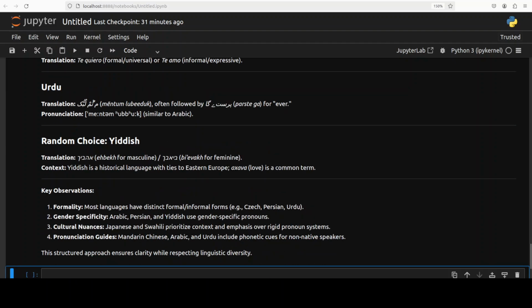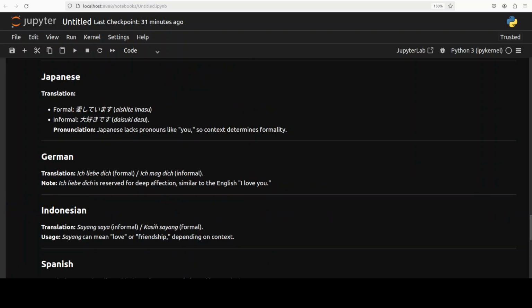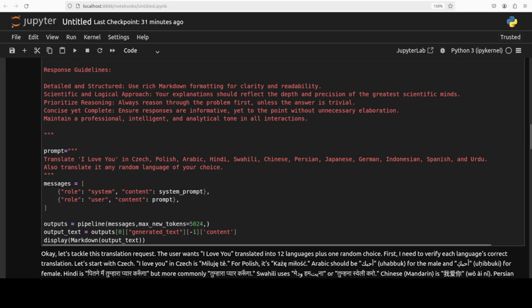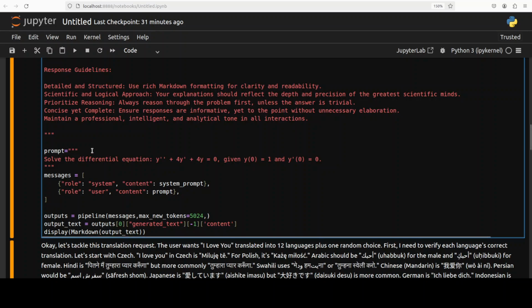And then for random choice, it has gone with Yiddish for male and for female. Pretty nice. And then it has done some key observation. That is a different thing around key observation. Interesting. Okay, so look, we can say that language is pretty good. Not as multilingual as I would have liked, but still good enough.